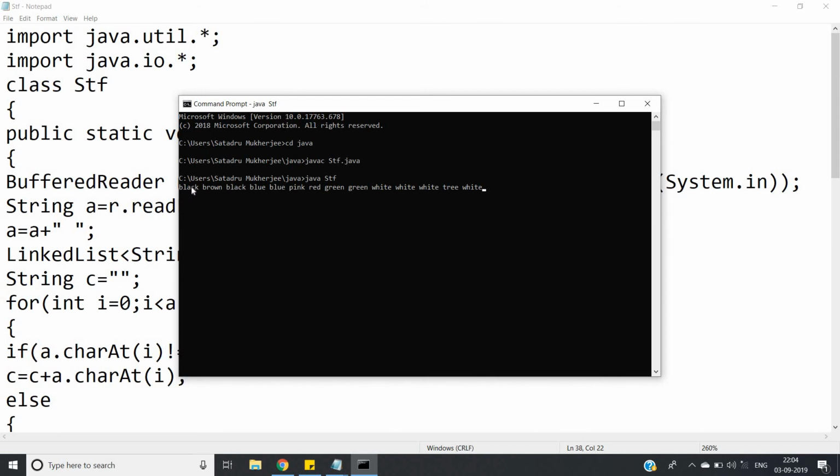So see, black is appearing here once, then here once, two times already done. So basically black has to be printed, we understood this. Then brown is appearing here, but in no other place is brown appearing, so brown need not be printed. Then blue is appearing two times here, so obviously blue has to be printed. Pink is appearing only one time, no need to print. Red is appearing one time, no need to print. Okay, let me write red at the end also. So red is coming two times, so red has to be printed.